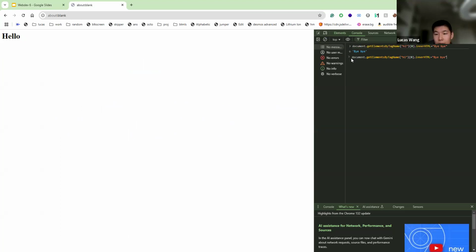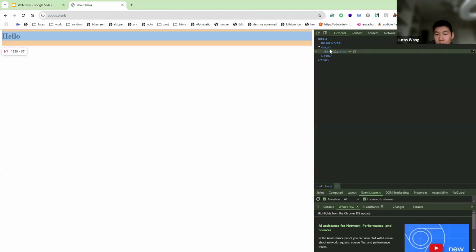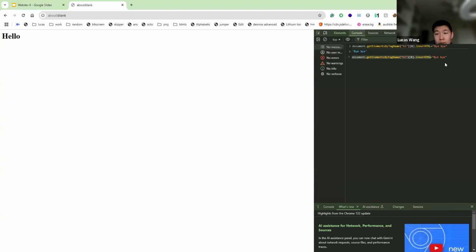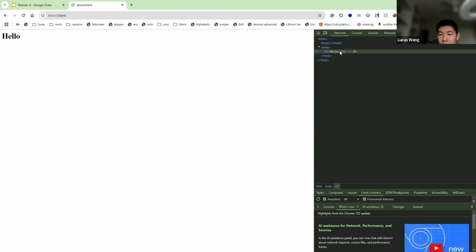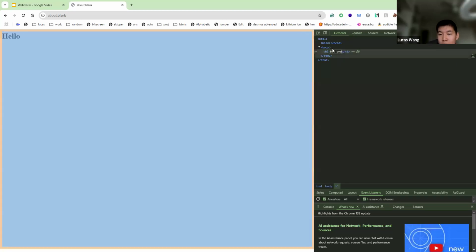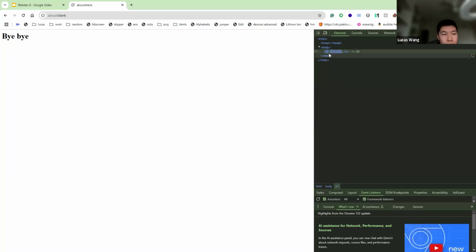So now you can probably understand what I'm doing here. You get the elements by tag name h1, and since there's only one, I want the first one, so I'm going to get the 0th index of that. Once that's selected, I do dot inner HTML equals bye bye. But now what the DOM is doing is taking that string, going here and saying I'm just going to replace hello with bye bye.